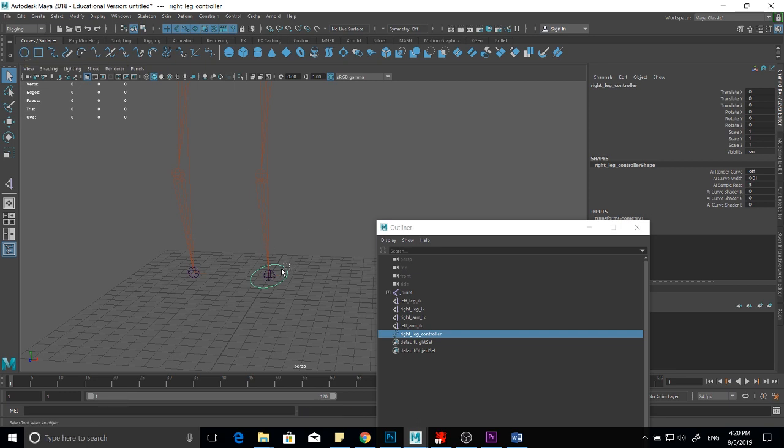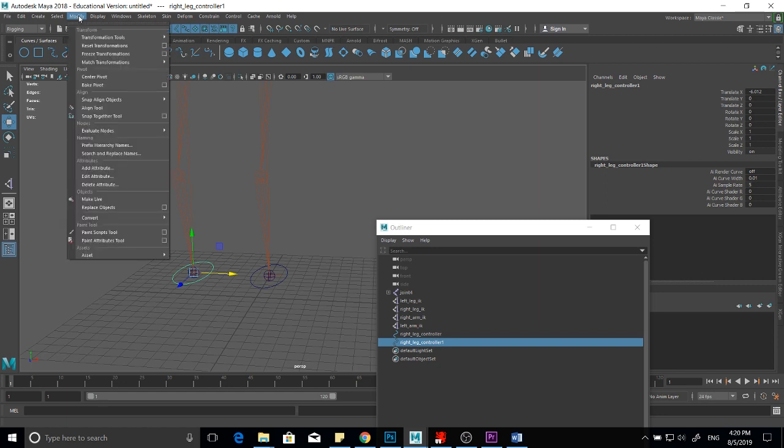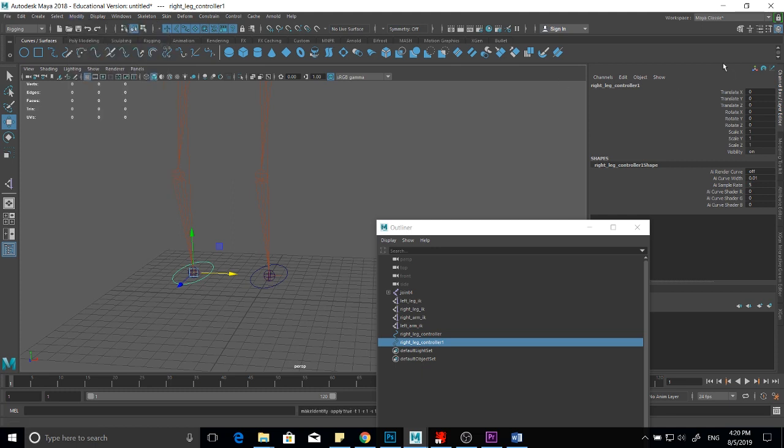If you want to make a copy of this circle, press Shift D and then move the circle holding the V key to the other joint. As you can see, as soon as you move the circle, the X value changes in the channel box, and we don't want that. So what we have done before is what we do again. We go under modify and then freeze transform, and then as soon as we do it, translate X value will return to 0.